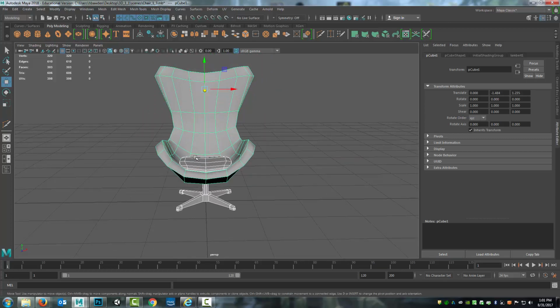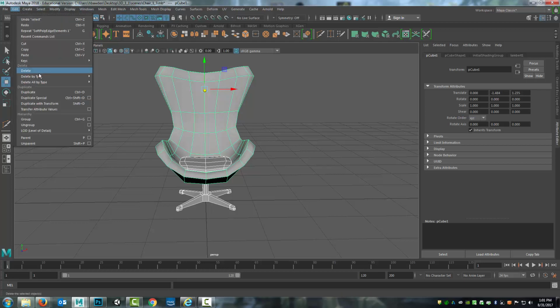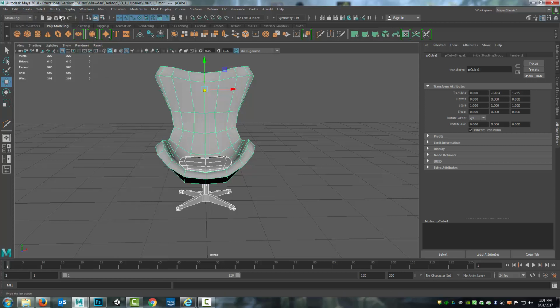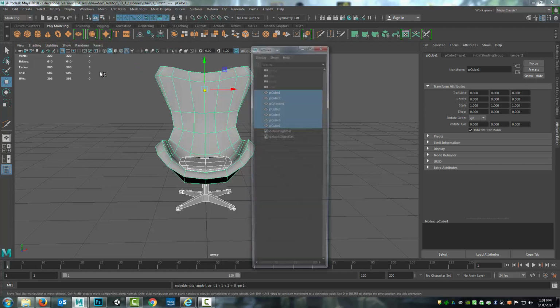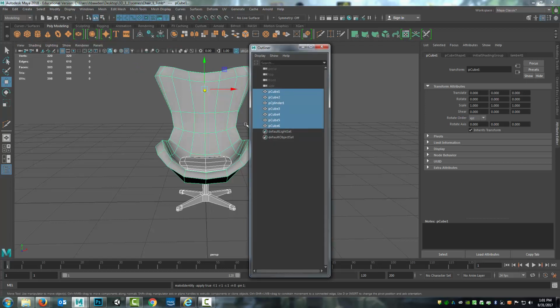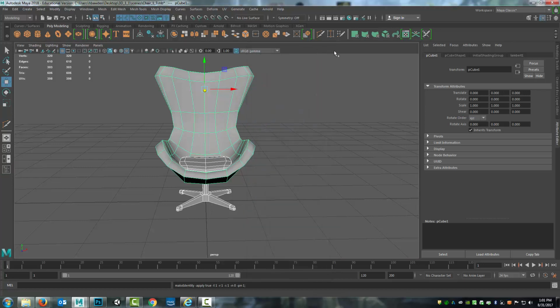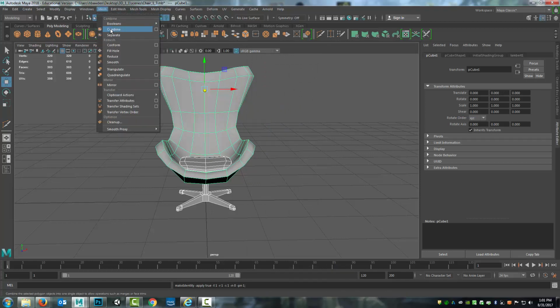And once I'm done with everything, just like the table, before I actually combine, I will delete history first, delete all by type history, modify freeze transforms, check the outliner, make sure that I only have the requisite number that I need. So 1, 2, 3 for those pieces, 4, 5, 6, 7 for the feet. All right, so everything looks good. So now I can go mesh combine.